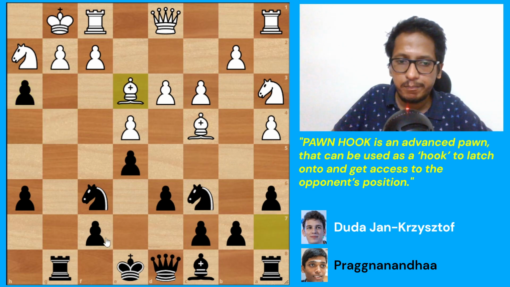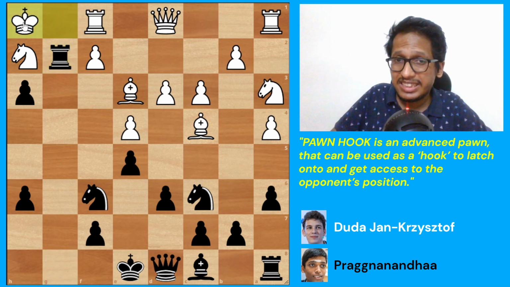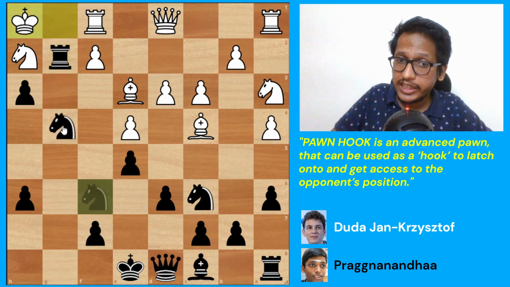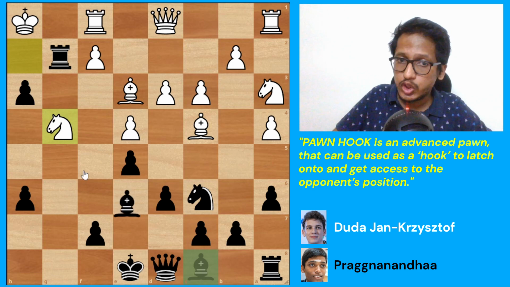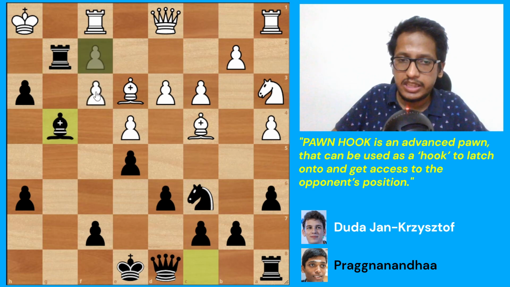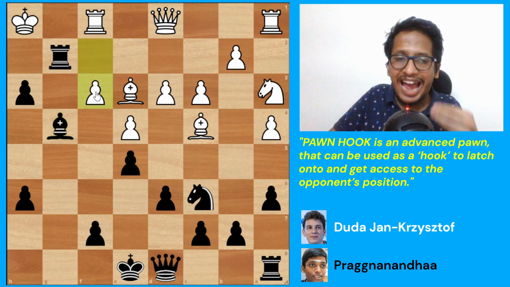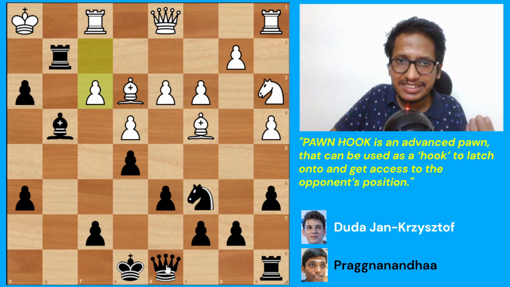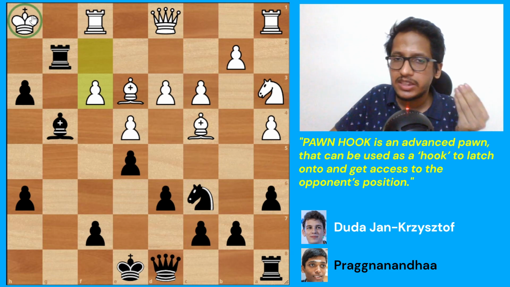Since he's lost this bishop, he can go rook g2 check, king g1, and he can continue an attack. However, white also has some defensive resources. Let's say after bishop g4 he has f3 here, and it's not so clear how black is going to break through to white's king position.